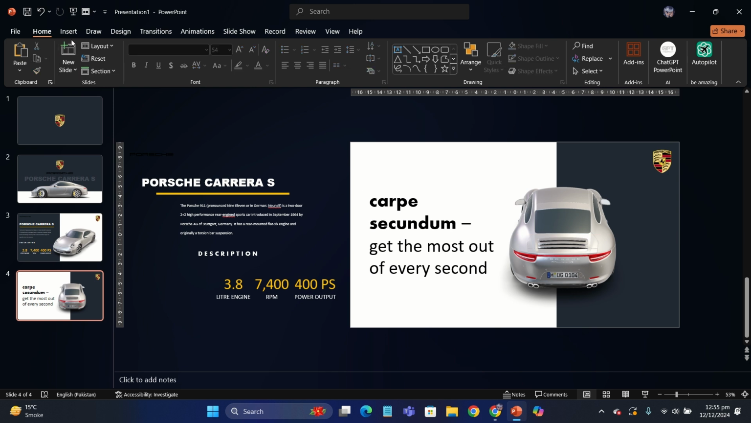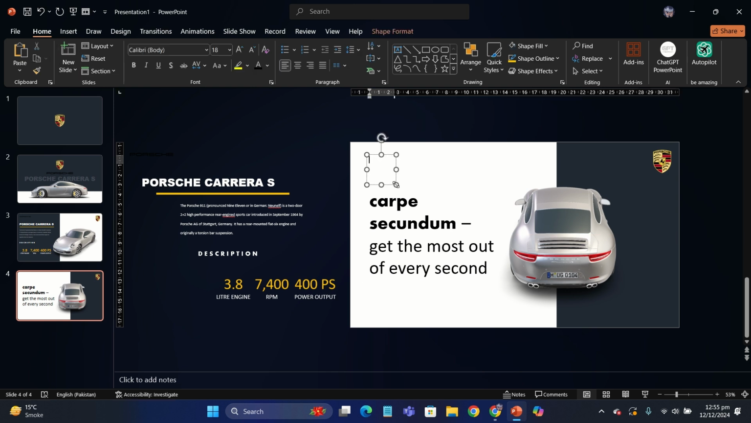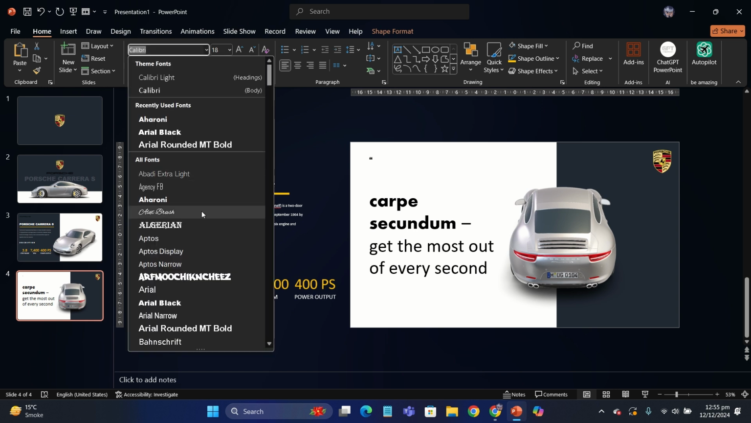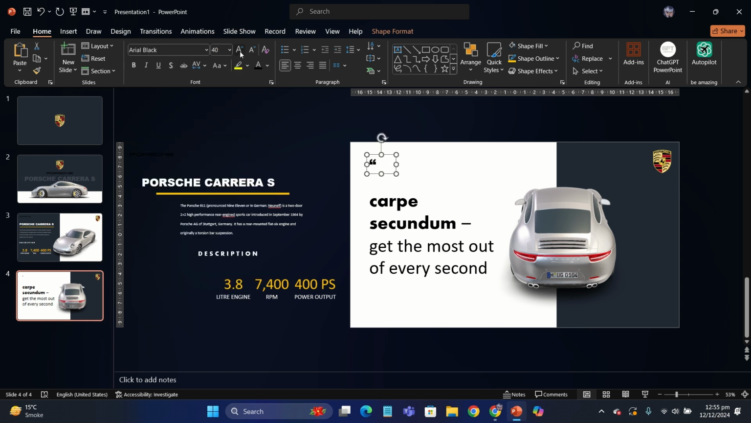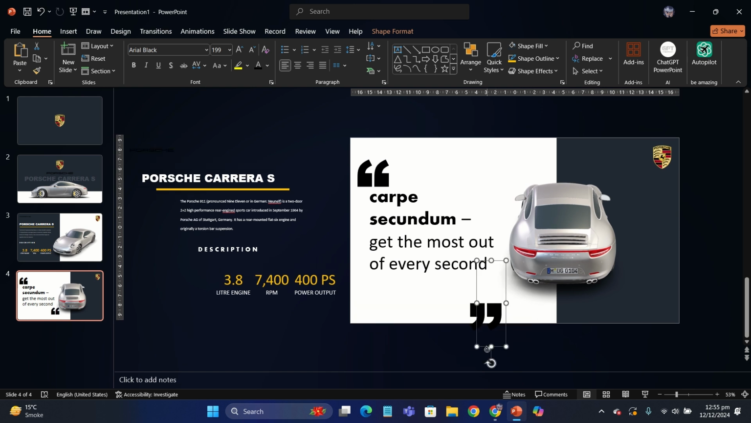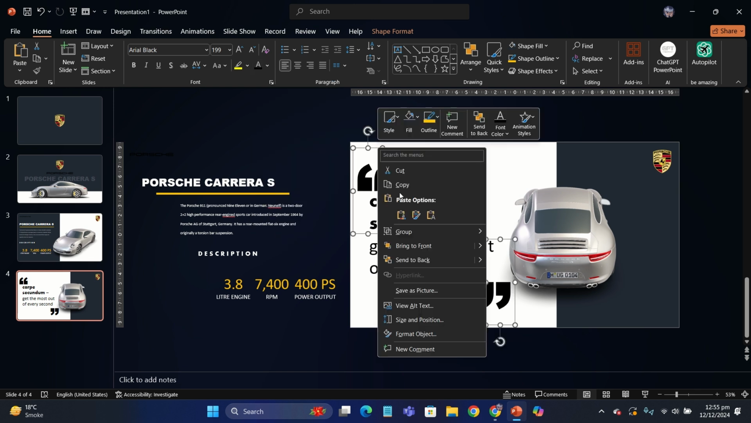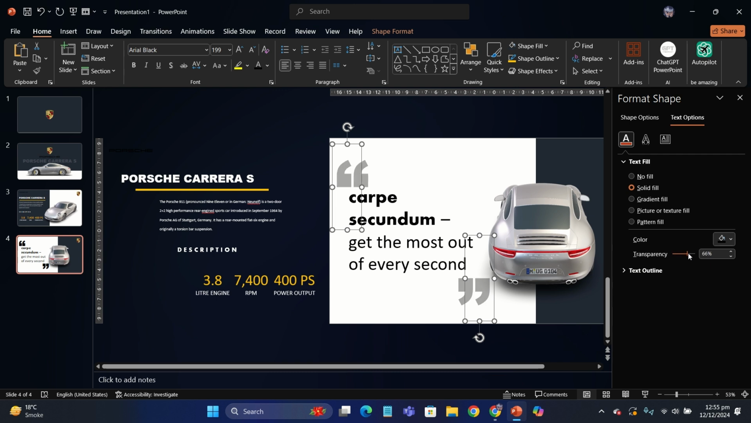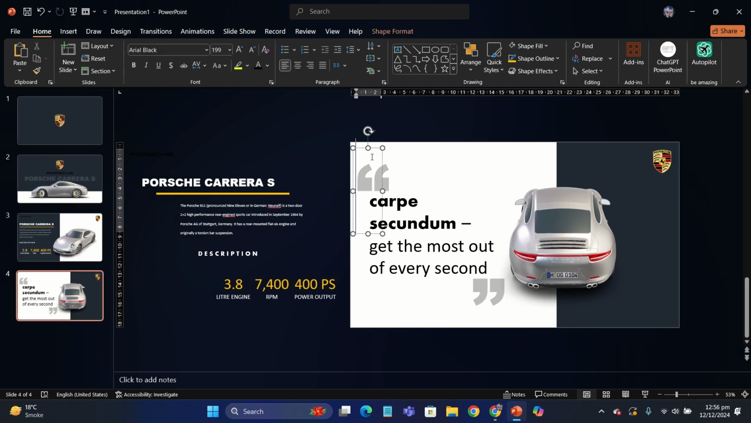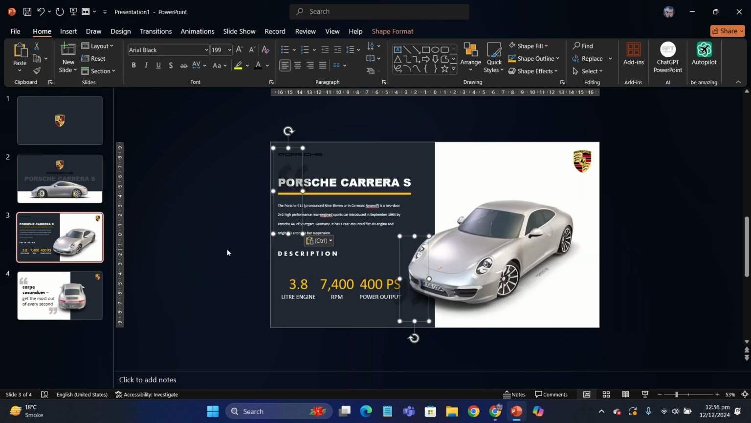Now insert a small text box in which we're going to write the speech bubble commas, and let's use the Arial Black font for it, increase the size, and put it right here. Here you go. Duplicate it and then rotate it like this, and put it right at the end of the text. Select both of them, change their color to black, go to Format Object, Text option, then increase their transparency. But be sure to keep them in the same positions.